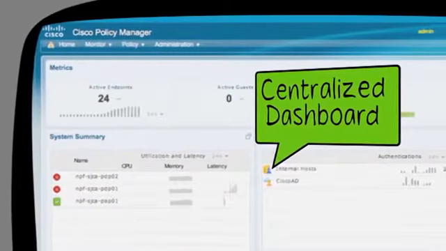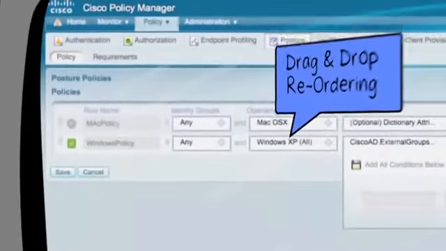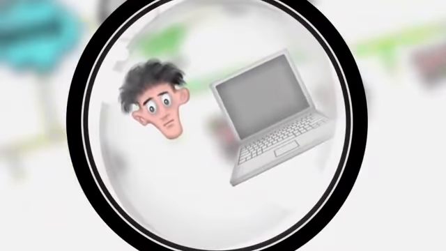All right? Our assault on complexity continues now with a simple interface, including things like a centralized dashboard with hot links to more details, flexible filtering of your active session, drag and drop reordering of rules, reusable objects. ISE uses state-of-the-art widgets to make page hopping and crazy scrolling a thing of the past. And you're just going to love the clarity ISE provides here. Visibility into what just happened, when it happened, who or what was involved, and how it was taken care of.